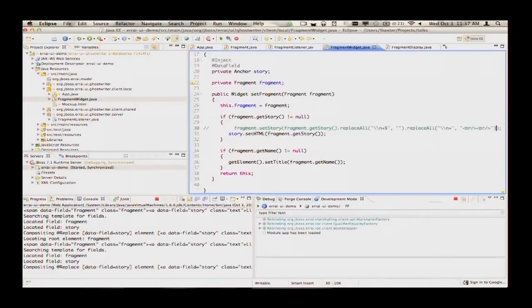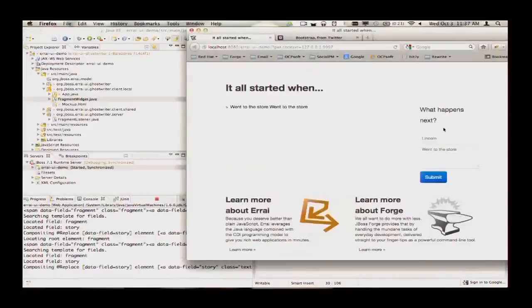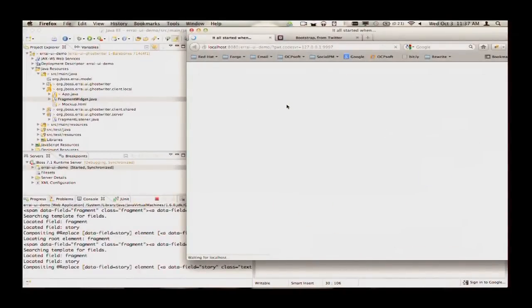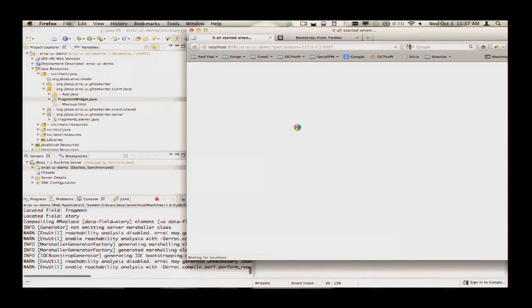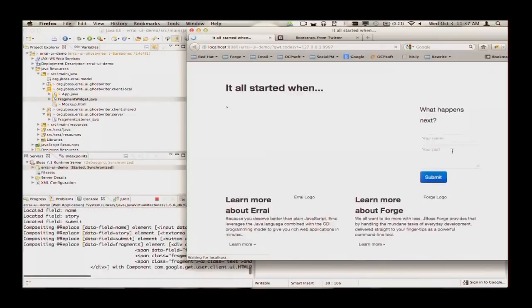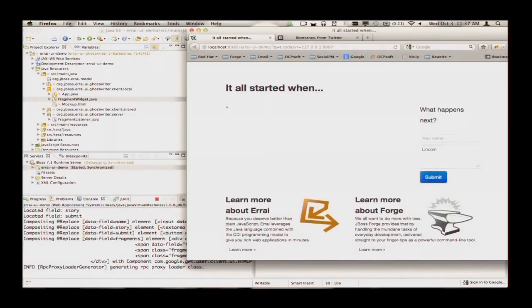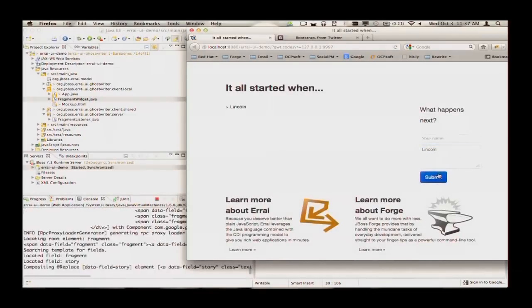All right, let's get rid of this for now. I think I'm trying to be too fancy. There we go. So I was probably replacing all of my string with nothing, which is why it wasn't showing up. So I went to the store.